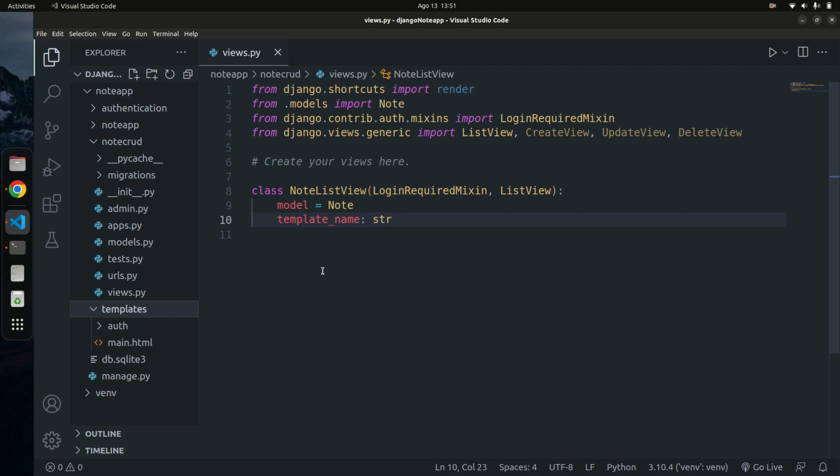But now I want to specify my own template, because we're going to keep our templates inside a folder within templates called notes. So I'm going to create the folder right here, and it's going to be called notes. Inside our notes folder, we're going to keep all our notes templates. By doing that, we have to tell Django explicitly which template to use.